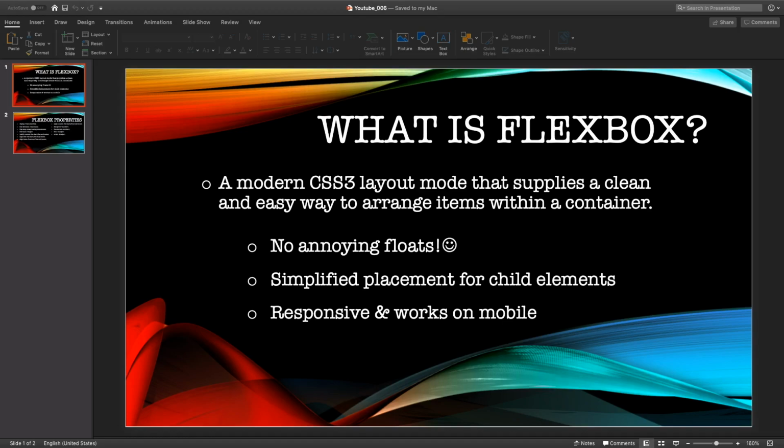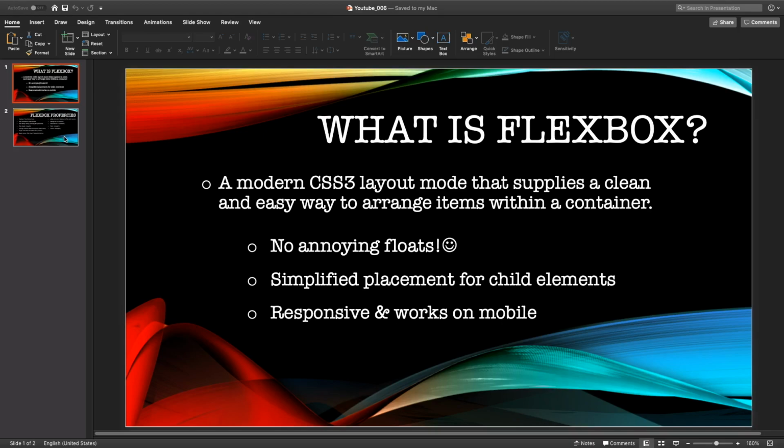So let's jump right into it. Before we jump into any code, we're going to cover these two PowerPoint slides very quickly just to give you some background on what Flexbox is and how we're going to apply it. For anyone that doesn't know what Flexbox is, it is a modern CSS3 layout mode that supplies a clean and easy way to arrange items within a container.